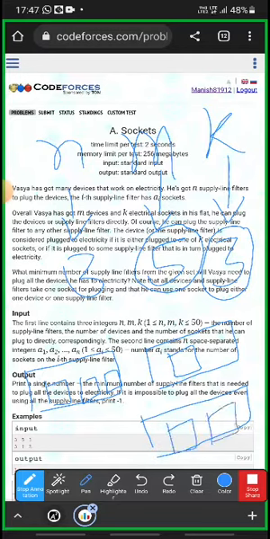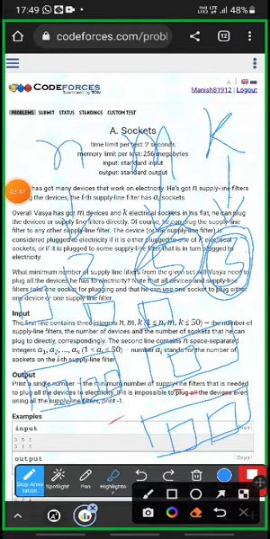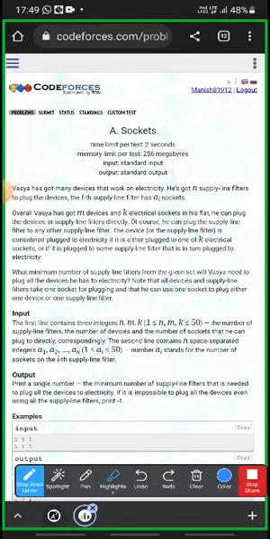Now, what is K? These are the extra sockets. I can name it. I'm going to erase this.